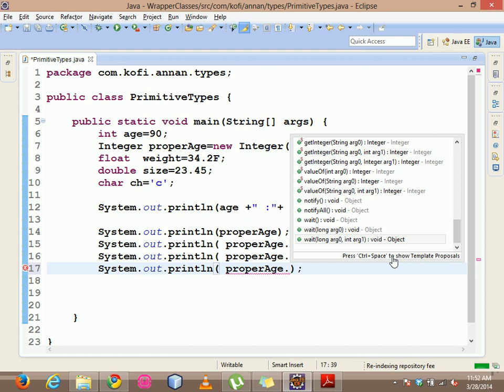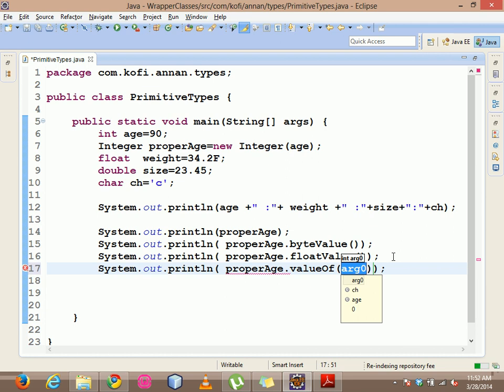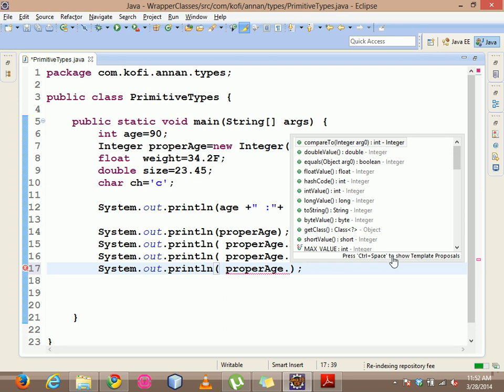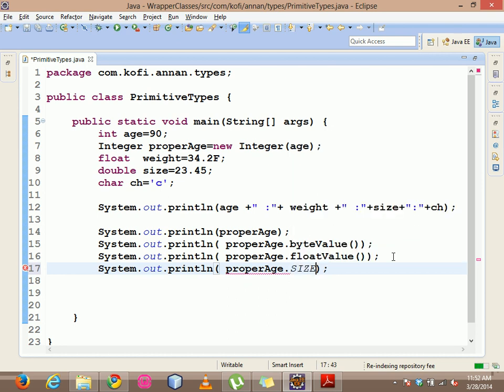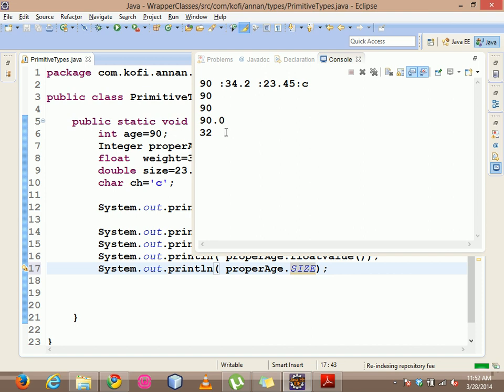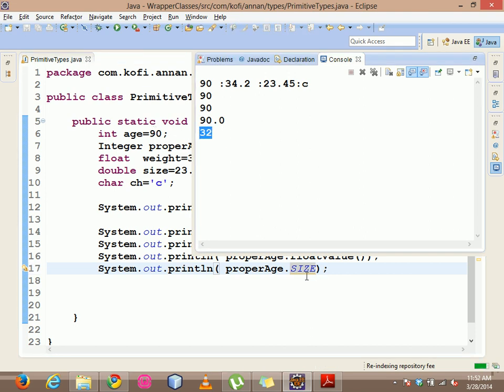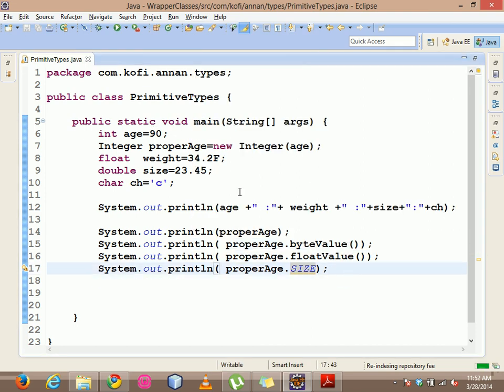For the compare to return an integer, the value of int, this one is different, not together. We use it, but not now. See the size. See what it returns. 32, it returns the size of an integer. So these are all the methods that come with the wrapper classes.